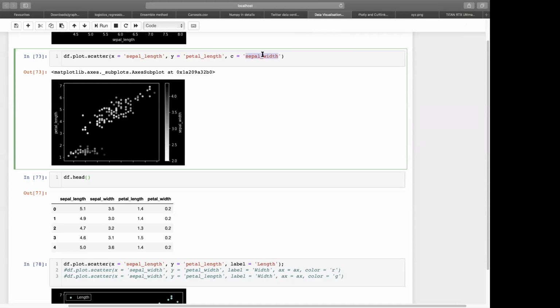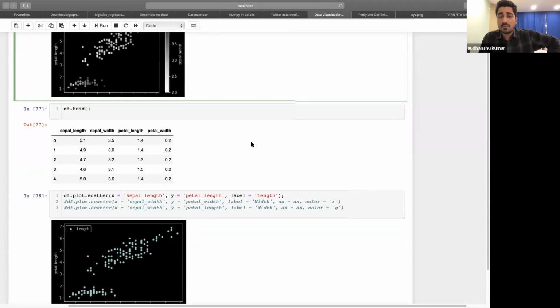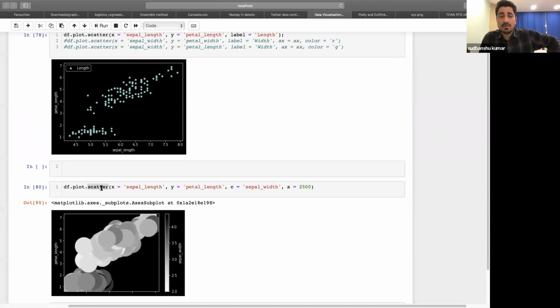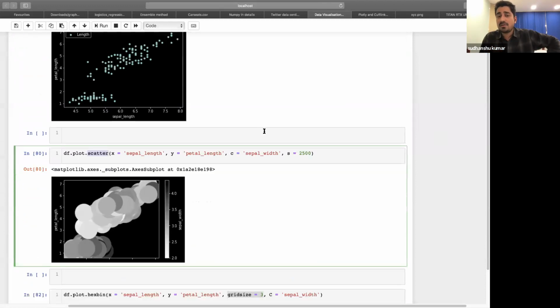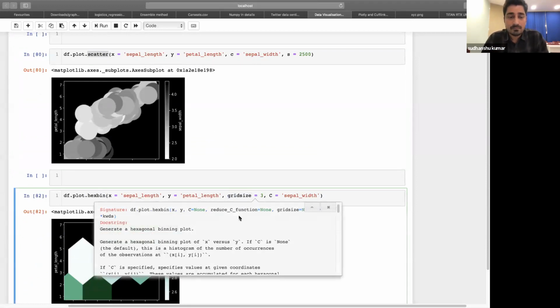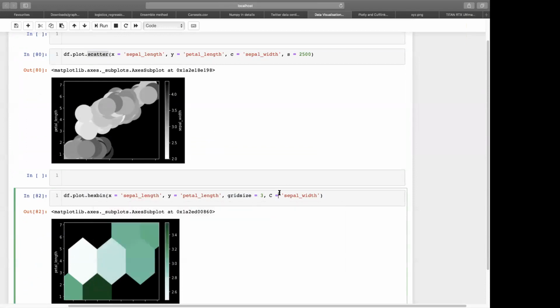Okay, so anyone else who is having any problem, any issue? Sudhanshu? Yeah. You have mentioned grid size and size. I have mentioned size with respect to the circular one, wherever I am using a scatter, and wherever I have used a hexbin, I have used a grid size. Okay. So anyone who is having any other question? Yes, go ahead, please.